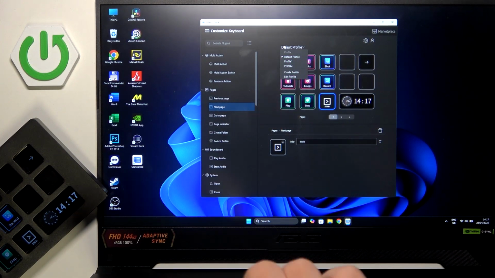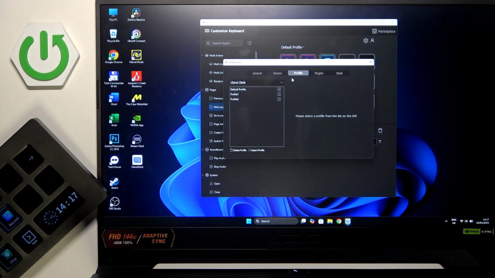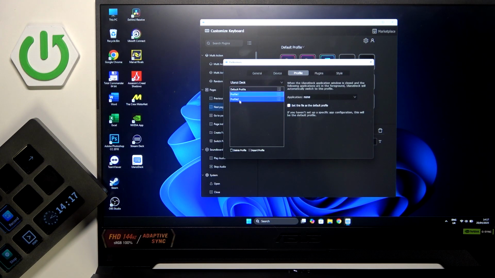We have to click on it, and here we have to click edit profile. Now as you can see in the profile section, we have here default profile, profile 1, profile 2. Here to manage profiles, as you can see, we have application none if we select our profiles, and it can automatically start after opening some application, for example the Xbox PC application or NVIDIA overlay.